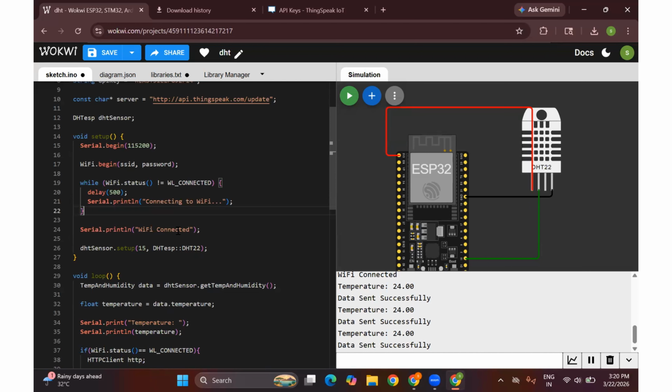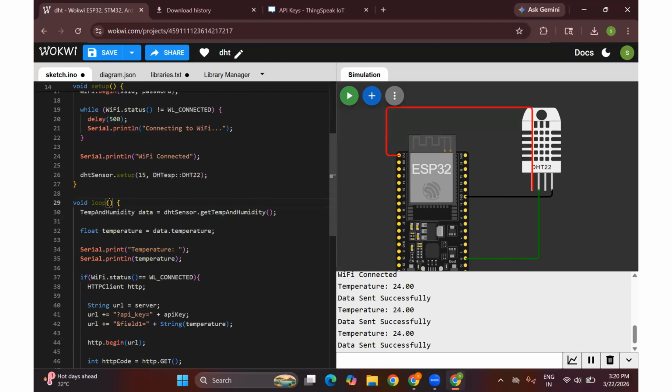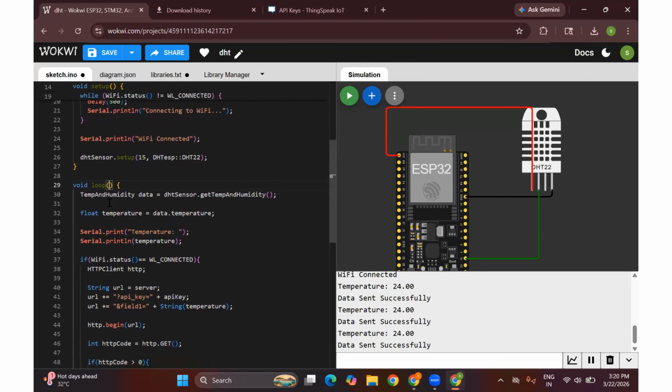Okay, the sensor can be detected on your GPIO 15 pin, using the DHT22 sensor. So that's why I have used 15 and DHT sensors. And the void loop is a loop function which runs continuously forever.